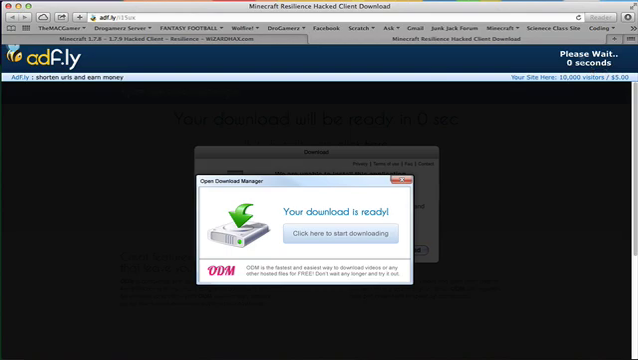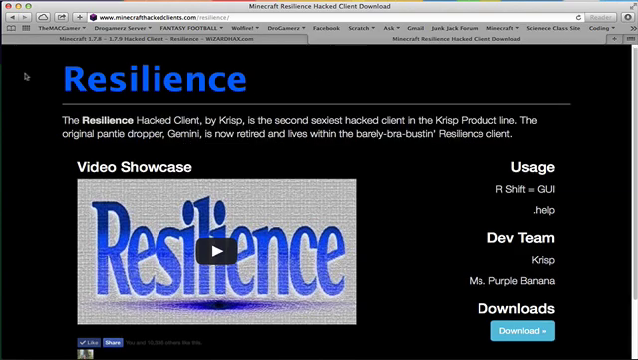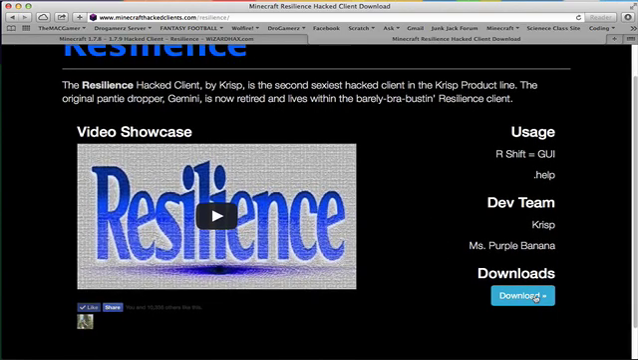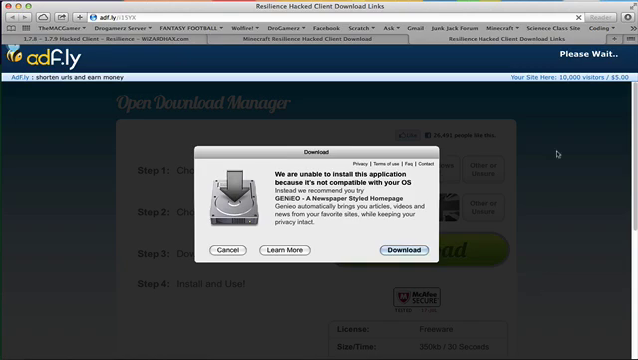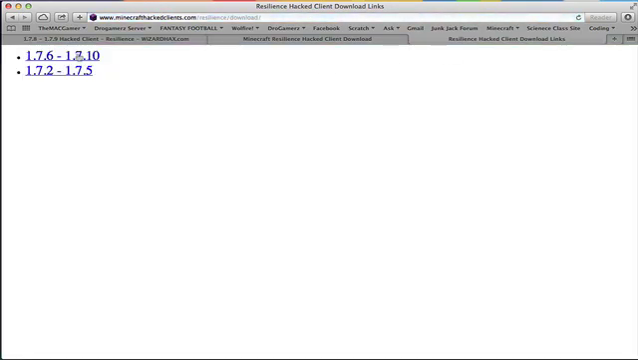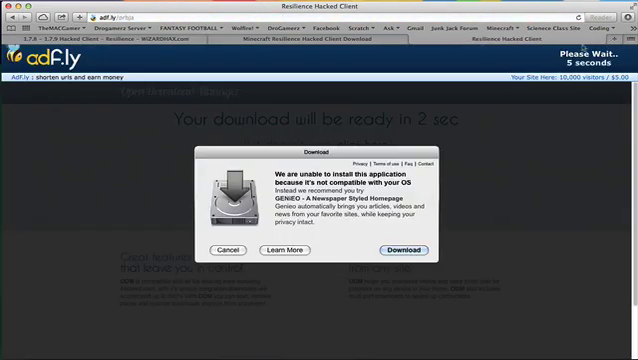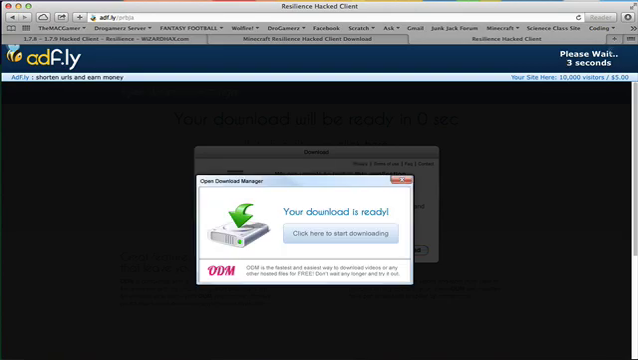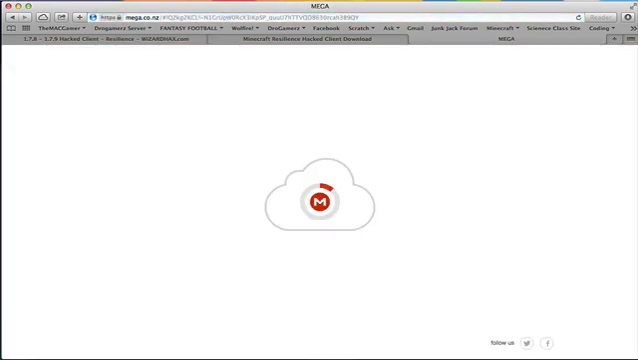You'll be directed to an AdFly once you click that download button. You want to hit skip ad, and then you'll be directed to the Resilience page, and then you want to hit download again. It'll count down right here. Then you want to skip ad once more, and then you want to hit the newer version up top here. And keep in mind, this is for Mac, guys. It'll count down again, bring you to another AdFly. Hit skip ad again, and it'll bring you to a Mega.